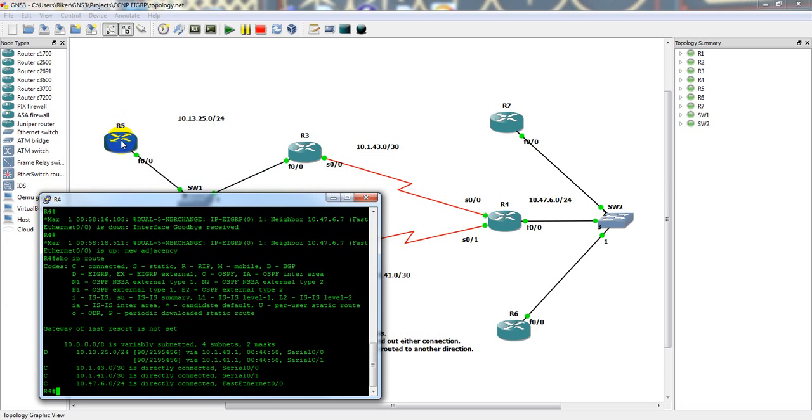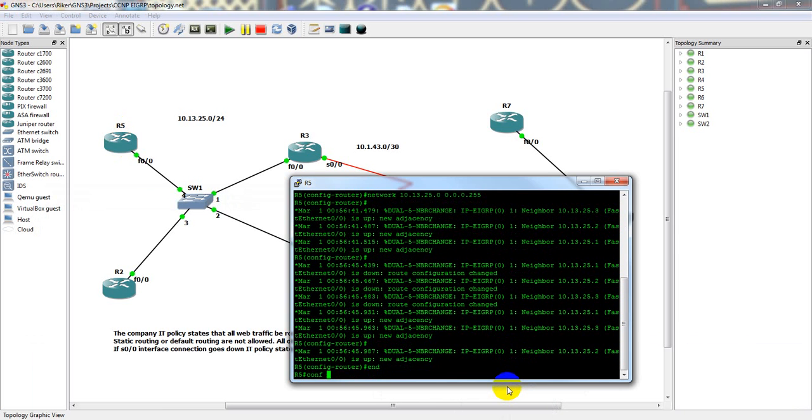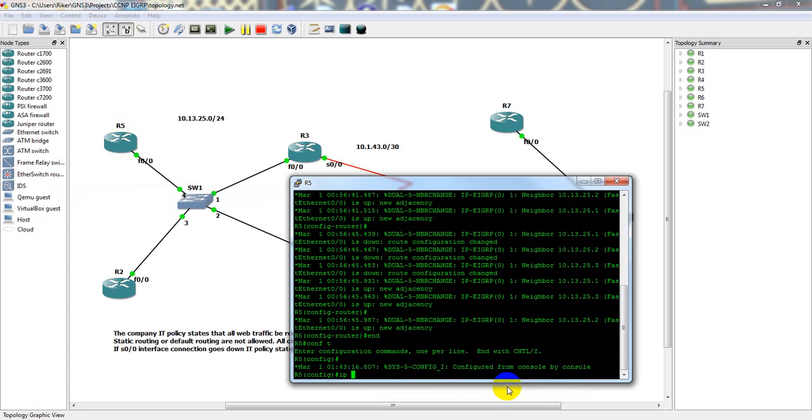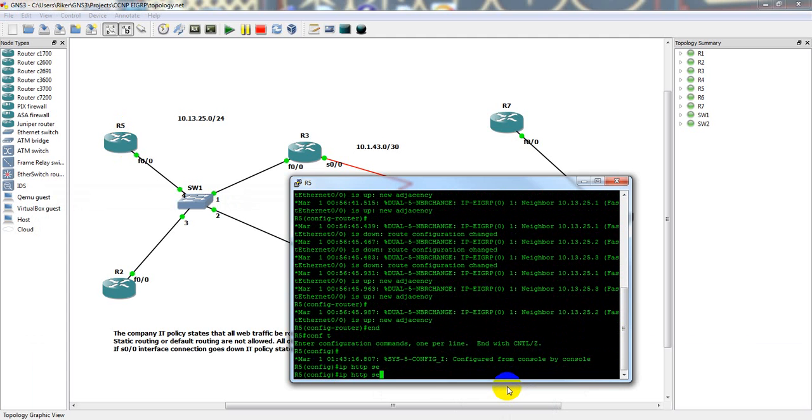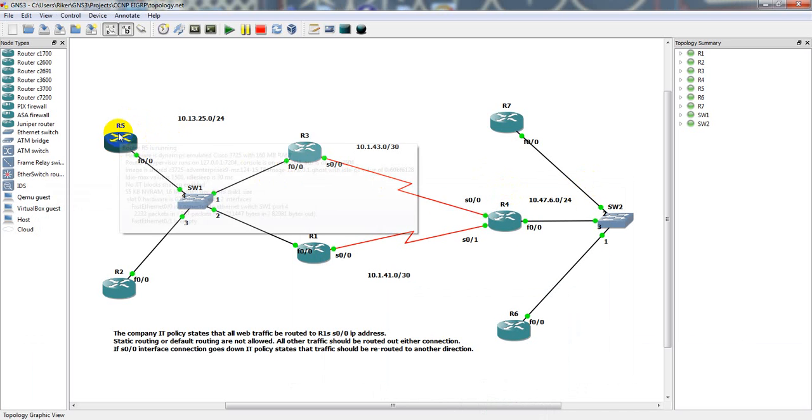So let's assume that R5, and I believe it's R5, has the... Okay, no, it's not. And config t, ip http server. Okay, so if we try to open up a connection to R5, we should be able to open up a connection to R5 no matter which direction we're going. When we do our testing, we're going to test from R7 and R6, and we're going to try to telnet to 10.13.25.5 and port 80. That's how we're going to test our reachability and go from there.